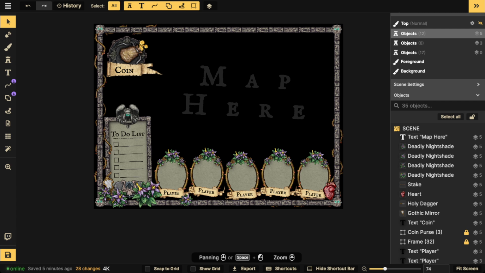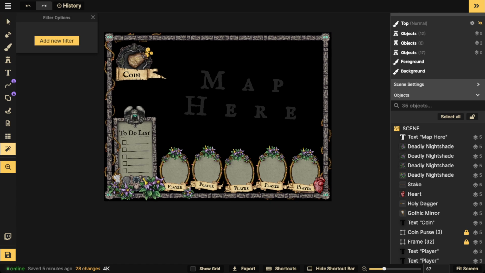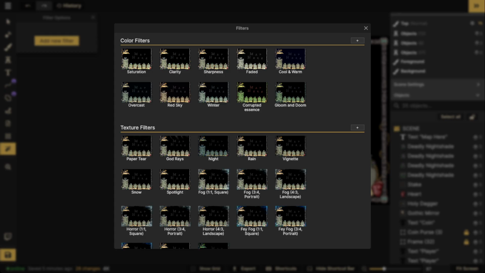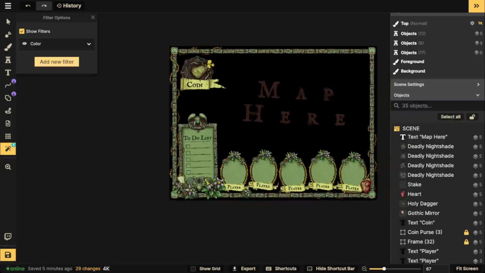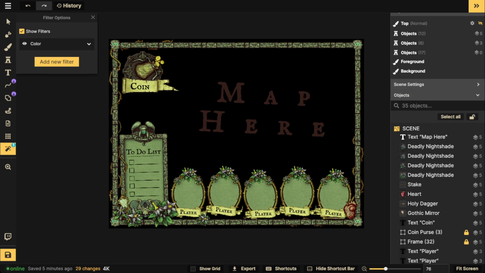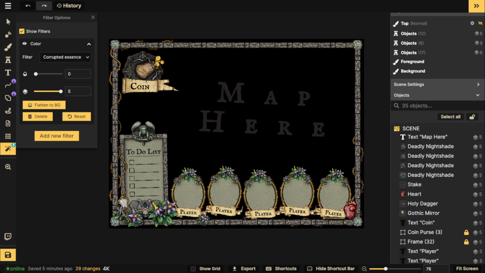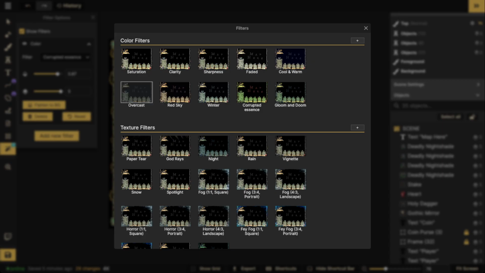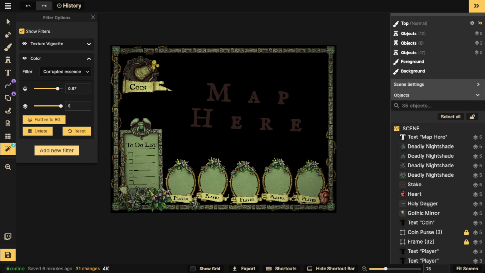Now, the first filter that I always recommend for any filter is to use clarity, but let's use corrupted essence or doom and gloom. That will add a nice little green feel to it. Let's bring it down just to see what it looks like. So here's without, and then as I go up a little bit, it gets that kind of feel to it. The next thing you might want to consider is adding a vignette.